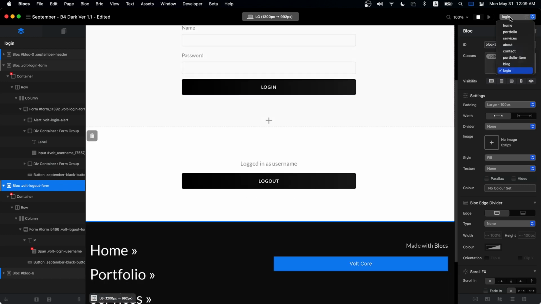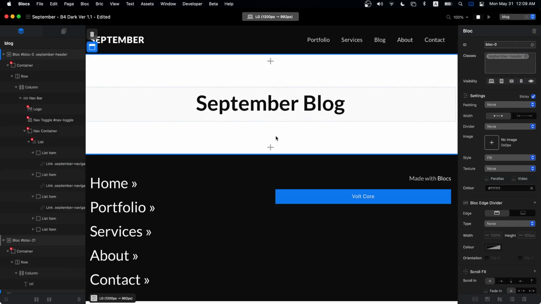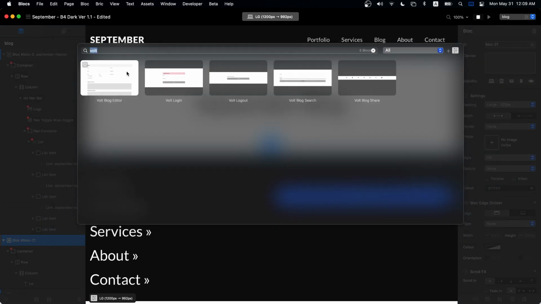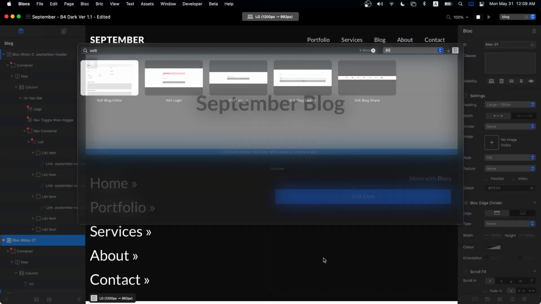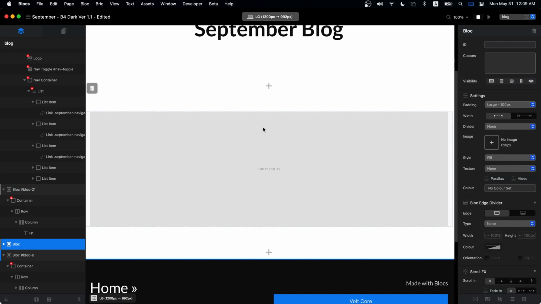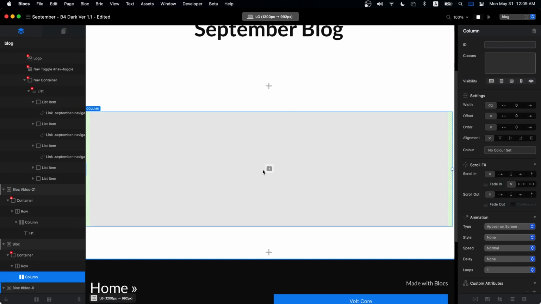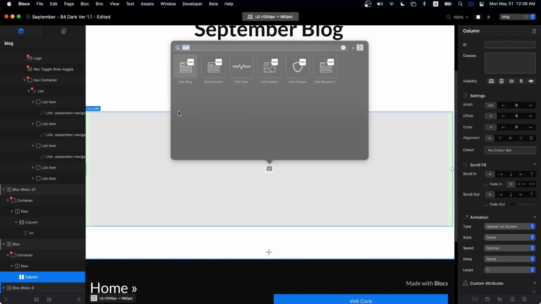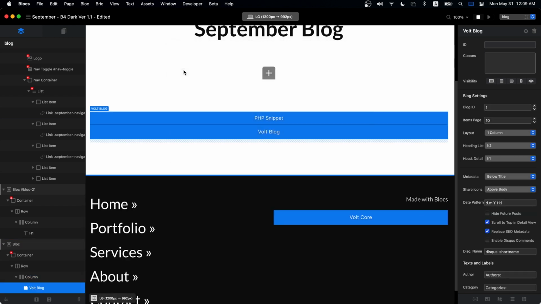Okay, let's go to our blog page. And here we will add a couple of elements. First of all, we need to add, well, we will just add the Volt blog brick, I think. To do that, let's just add the simple column here. And inside this, we will add Volt block brick.